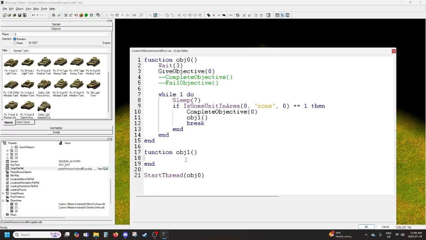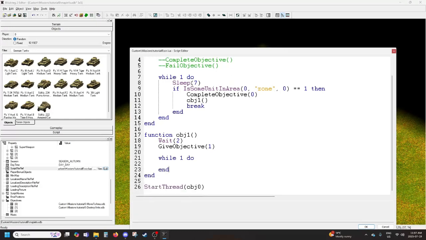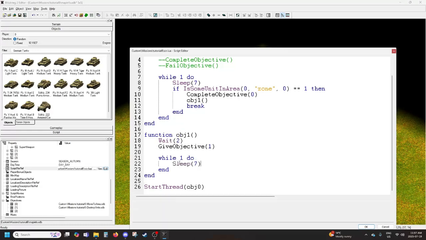So this is basically going to be very similar to what I did in objective 0. But I'm going to go ahead and wait for 2 seconds instead. I'm going to give objective 1 this time. And while 1 do, so this will be our endless check, sleep for 7.